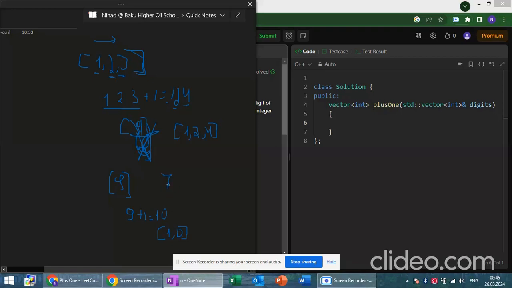If it's 7, 8, what will be my number from left to right? You can simply not consider the comma. Our number will be 78, and if I increment 78 by 1, I will get 79. What are the digits of 79? It will be 7 and 9. I have to update my array with 7 and 9. Okay, I hope the question and the description are clear.